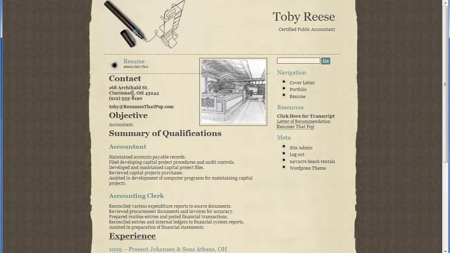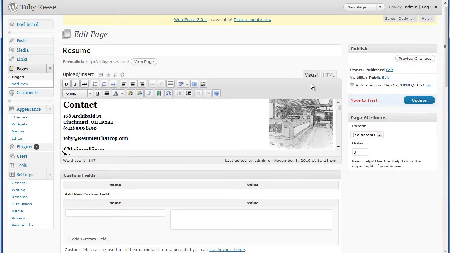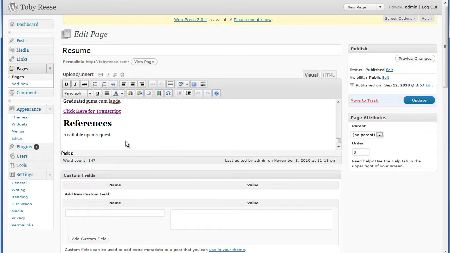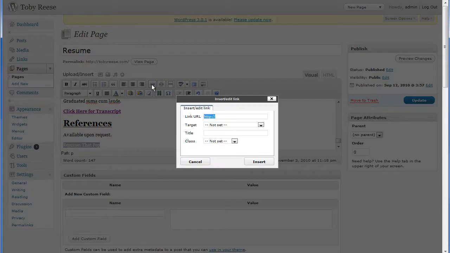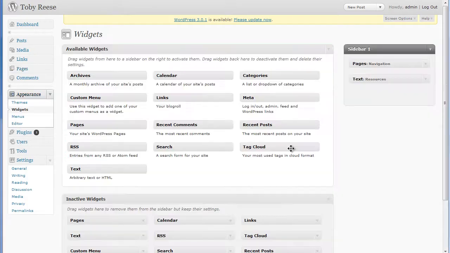To add a link in the content area of one of your pages, open one of your pages. When you're in the visual tab area, scroll down to where you want to add a link. Type in the name of the link, resumes that pop. Go ahead and highlight it. Hit that link button again on the toolbar, and in the link URL, type in the address of the site. Set the target for a new window, hit insert, and now you have a link to that site.